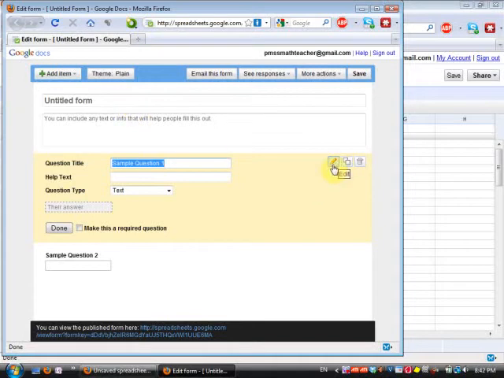If I want to edit a question, I click on the pencil. If I want to duplicate a question, I click that. And if I want to delete a question, I click on that there. I'll give the form a title, so this would be emails or student emails, and I would write instructions, please carefully enter your email address.